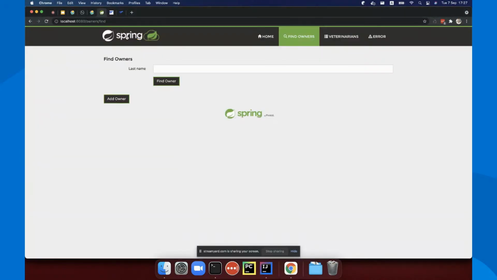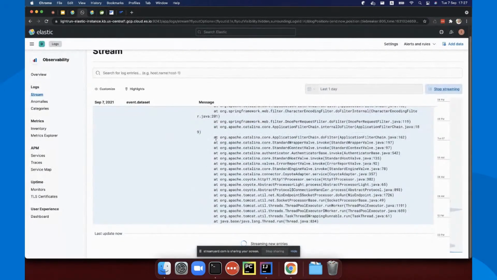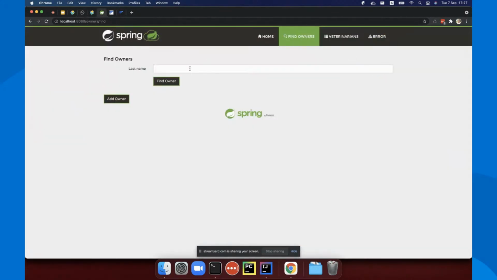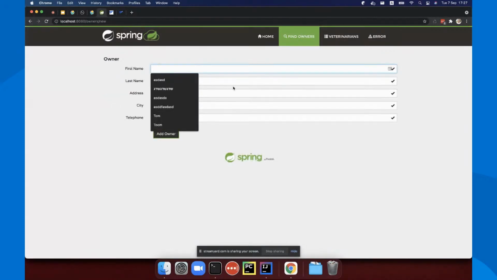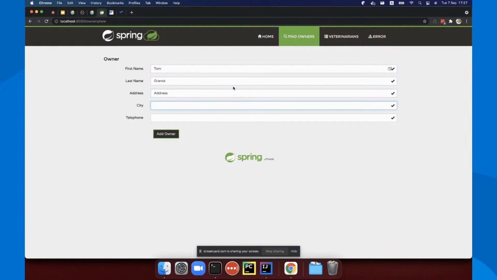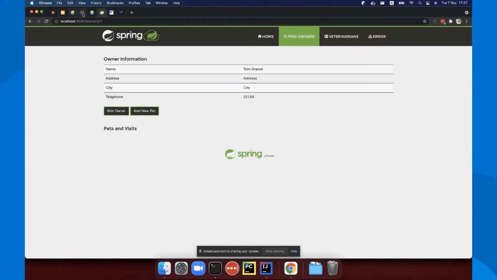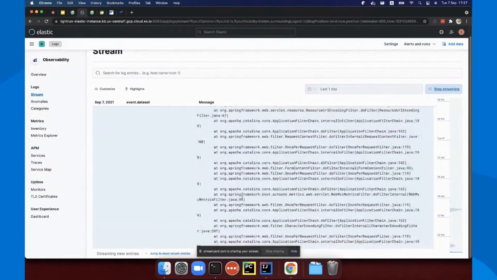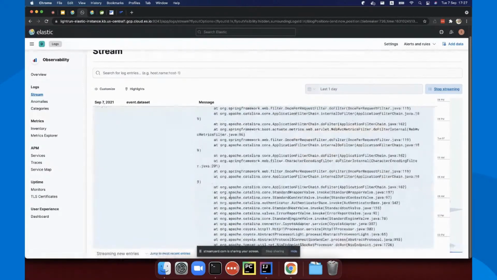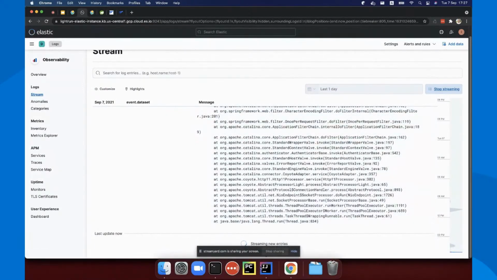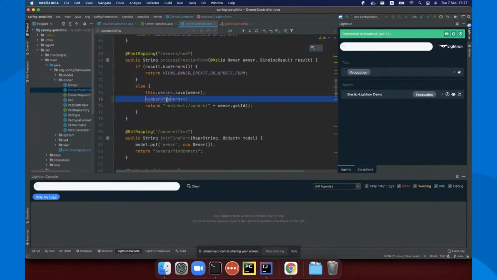And if you look at the application logs that are shown in Elastic, and I will go now, and this is an automated error that happens when you click the error button here. I'm going to now add a new owner. And I'm going to do, let's call it Tom, Granot, address, city, and add some phone number. If I add an owner, and I look at the logs now, there's no way of knowing that a new owner was added simply by looking at the logs, which means that currently I have no way to access this number of owners properly. It is a difficult piece of information to get out of the system.